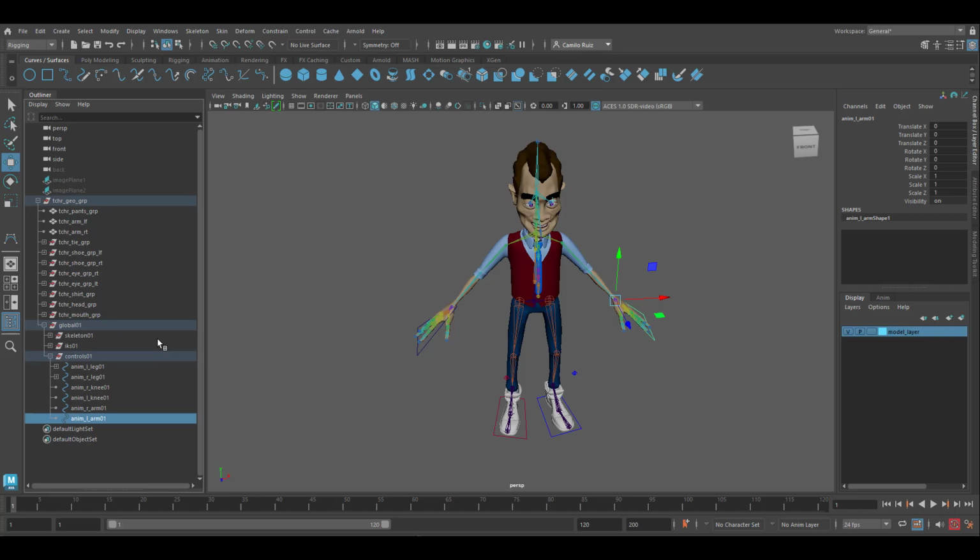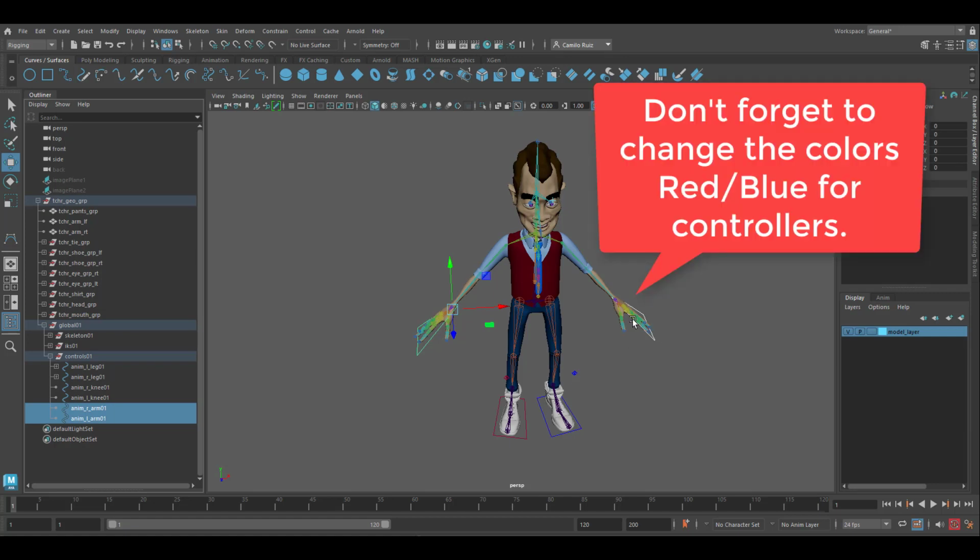Let's go ahead now and clean up the channels. Let's remove scale and visibility for both of these. For the last step, we're gonna go ahead and have both of these actually control something.